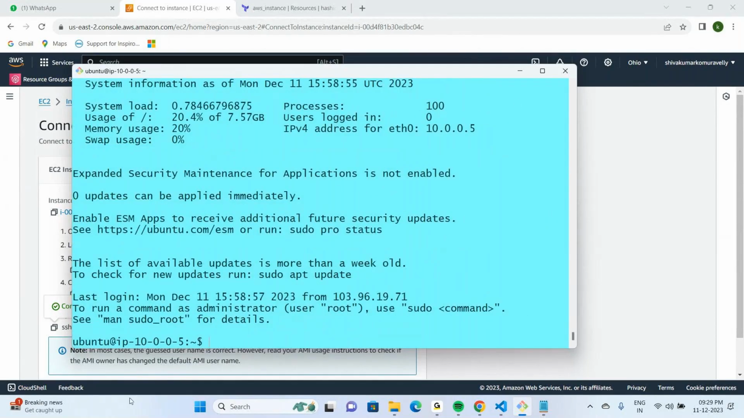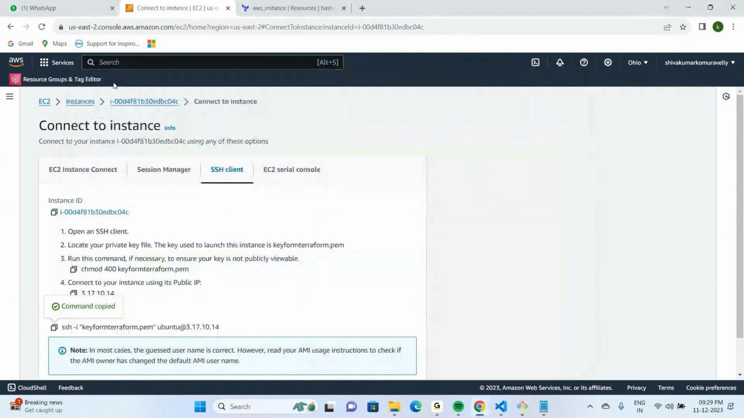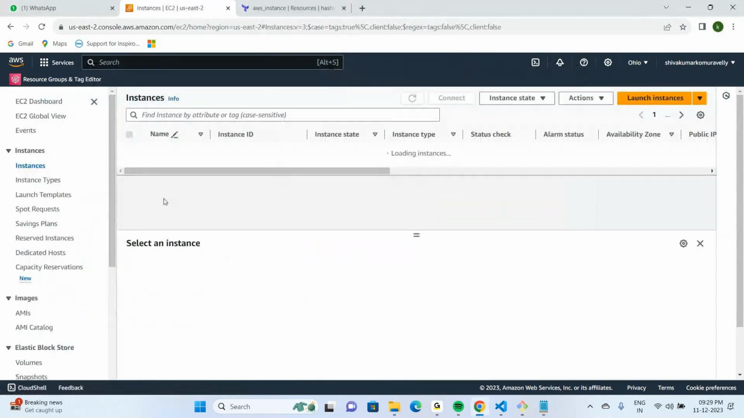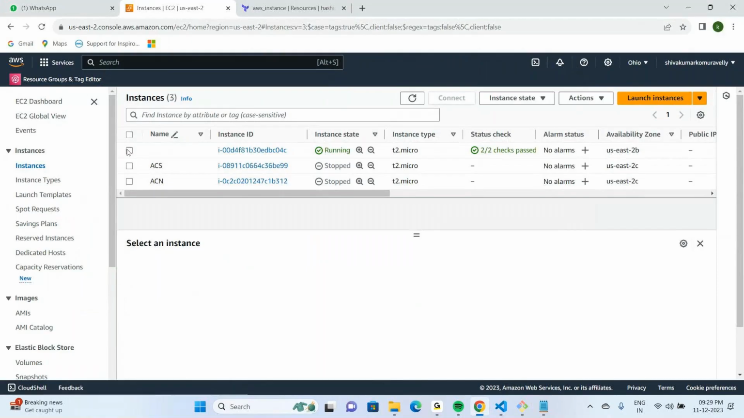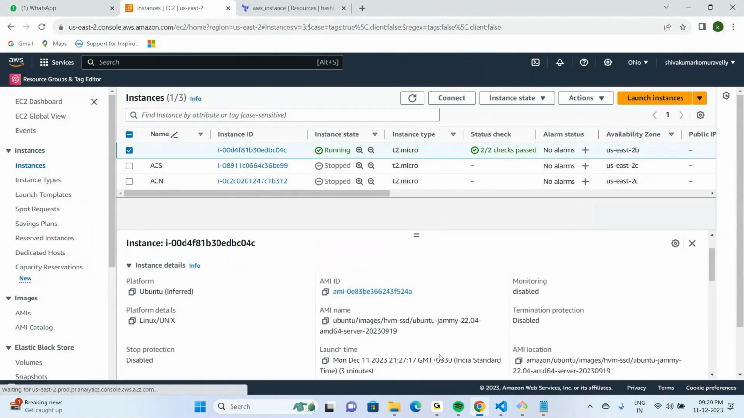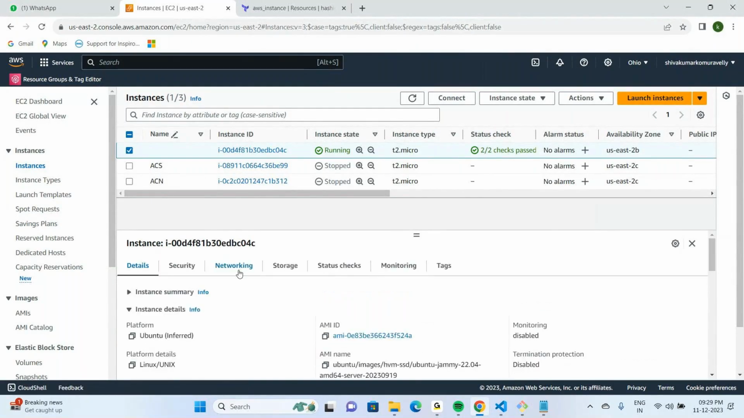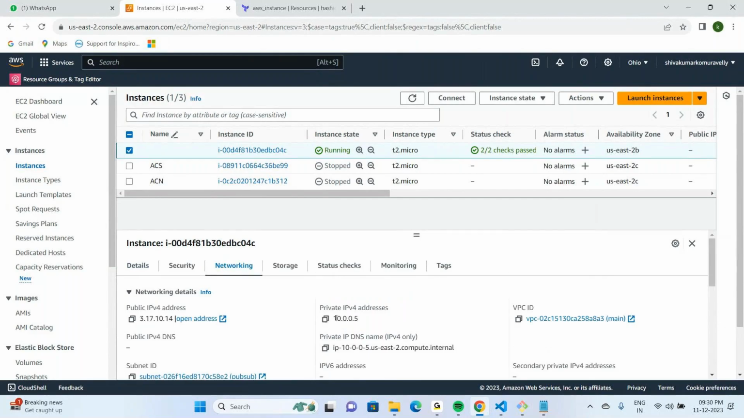Okay, 10.0.0.5. Now let us see the IP address in the networking. Are you seeing the private IP address? It has connected via the private IP address. Okay, this is how you can completely automate the complete VPC process.